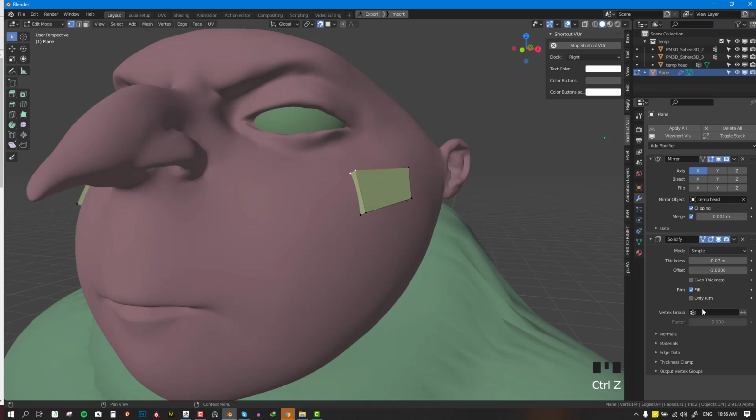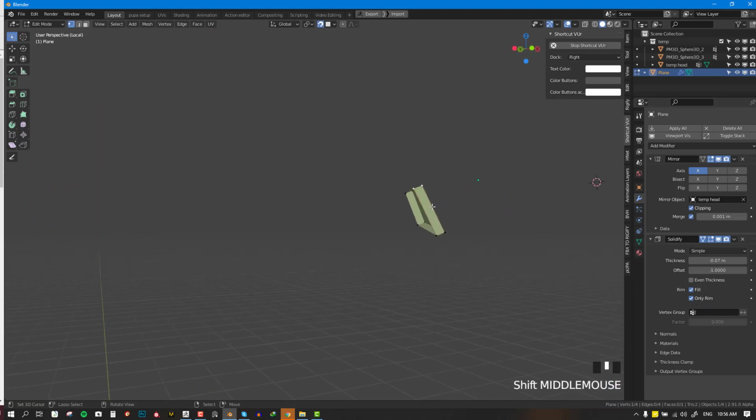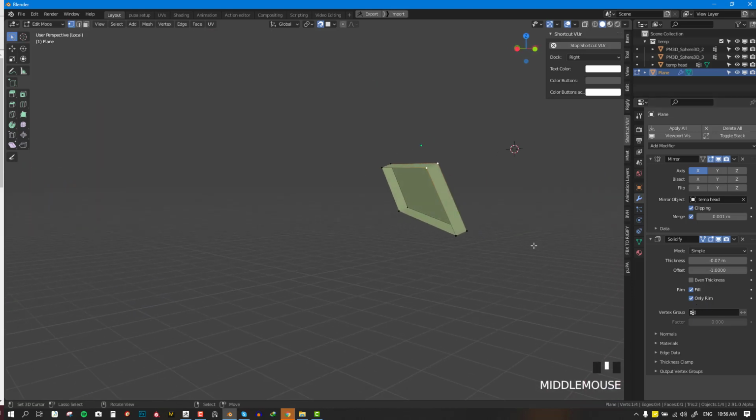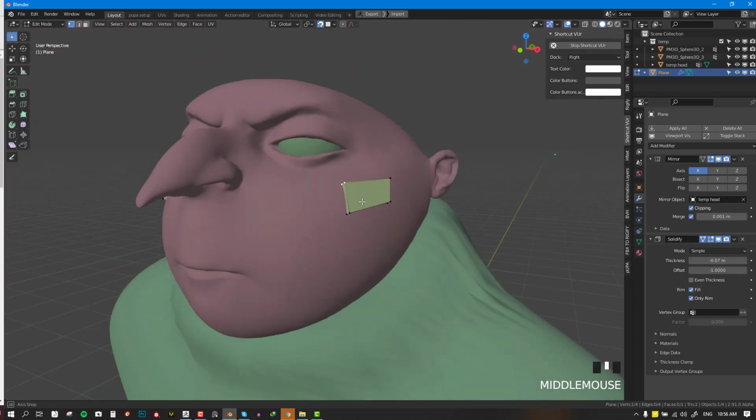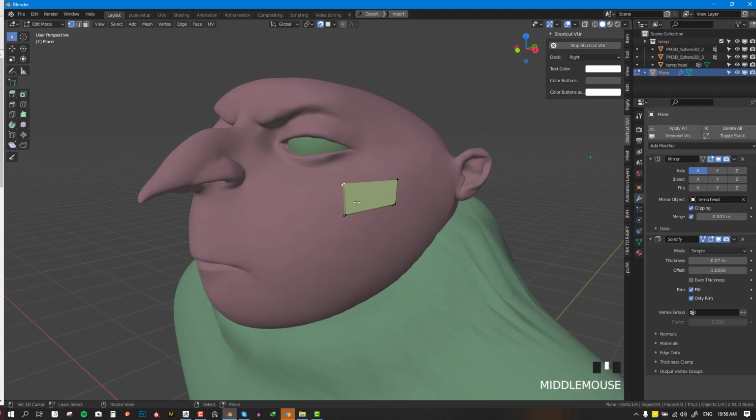Also, this is just personal preference, I like to check on only rim. This creates a shell effect in the solidify modifier. So this is without it, and this is with it. Okay, so these are just the basic settings I use for my retopology.